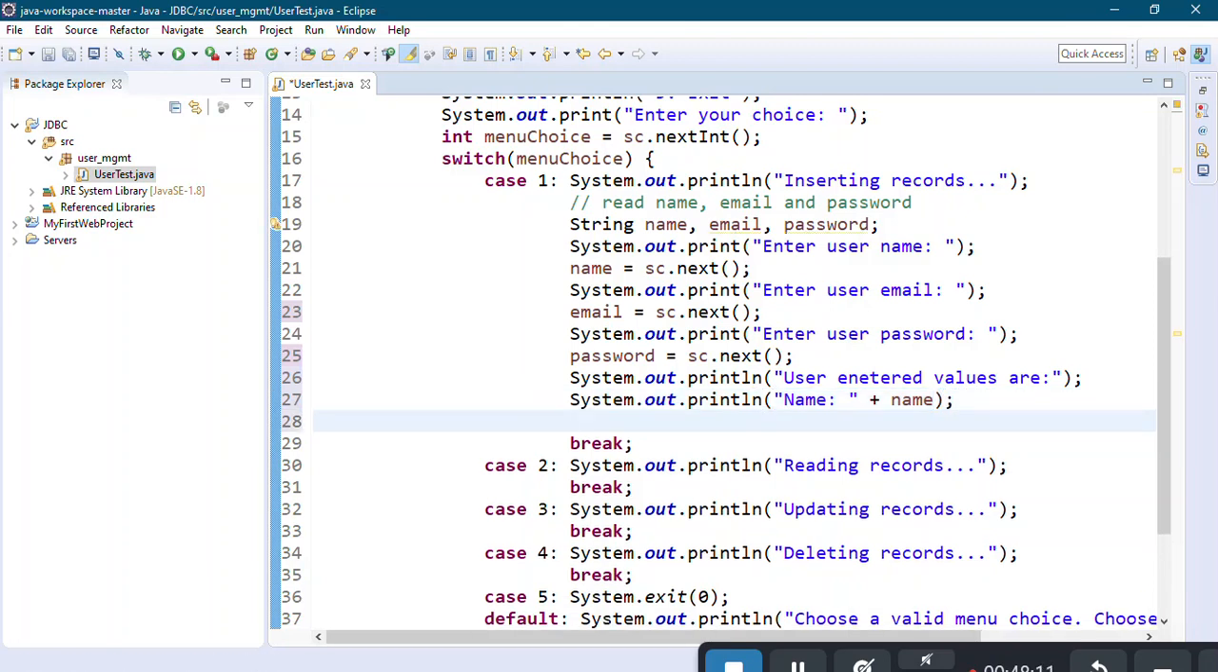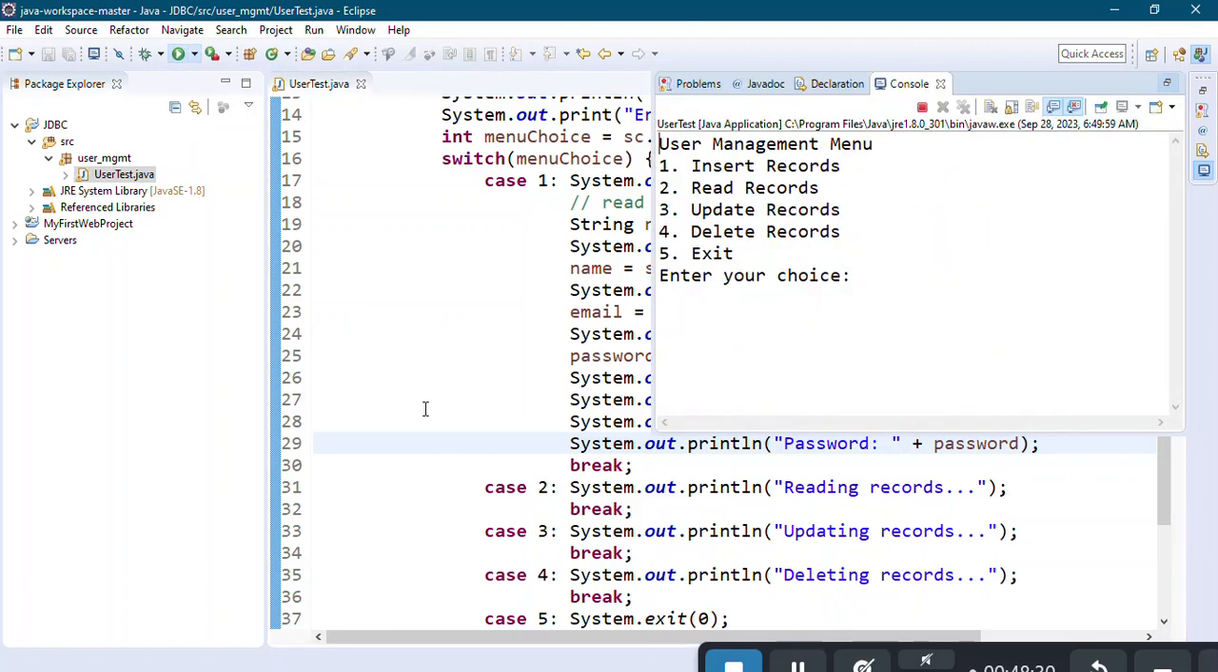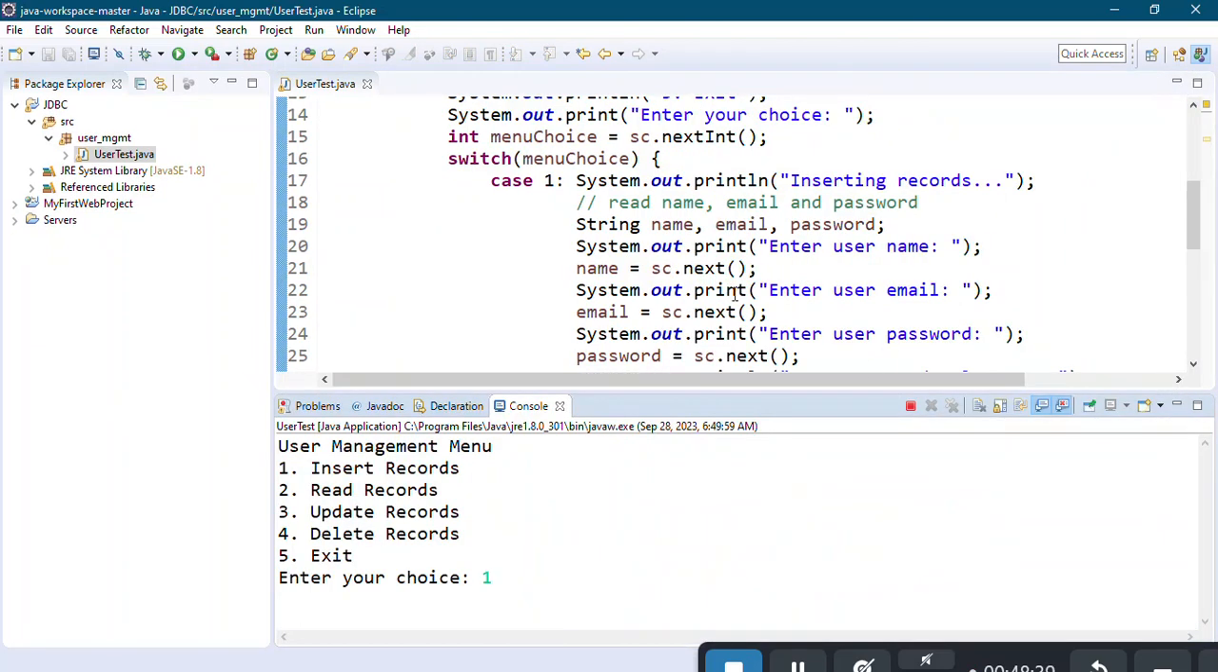Okay, once again another print statement, email is email value, another print statement, password is password value. Okay, let us very briefly test it. See, it is asking for choice. I'm choosing one.